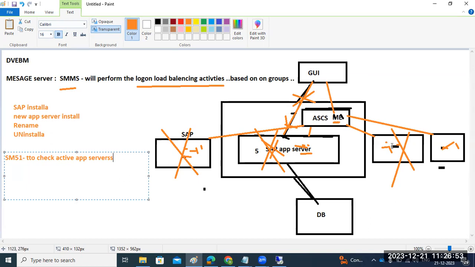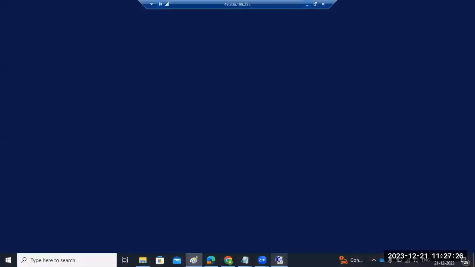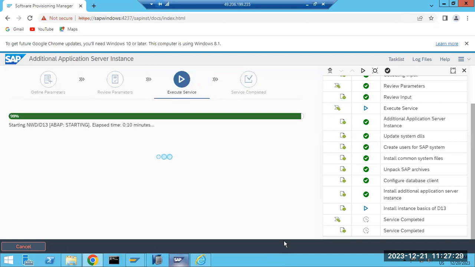responsible for the load balancing activity. The message server sends the request to the available application servers. If you have two message servers, both will fight each other. Then neither will take responsibility. This message server will assume that one will take the request, and that one will assume this one will take it. So neither takes the request, and then we cannot log in. To avoid this, we have one message server, one ASCS instance, one DB, and then N number of application servers we can install here.